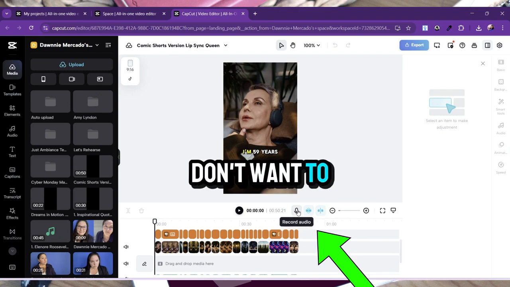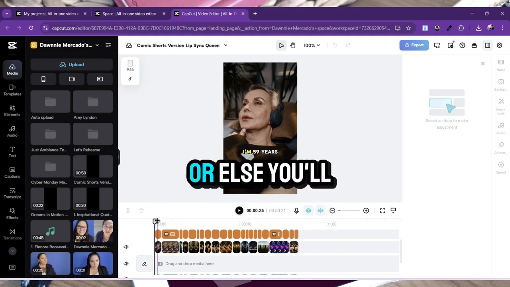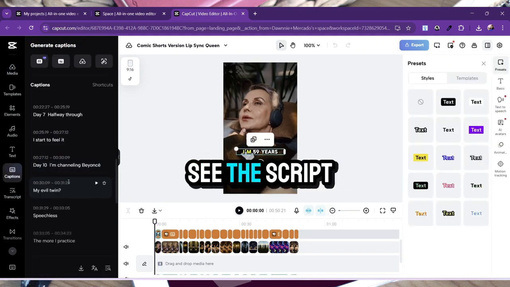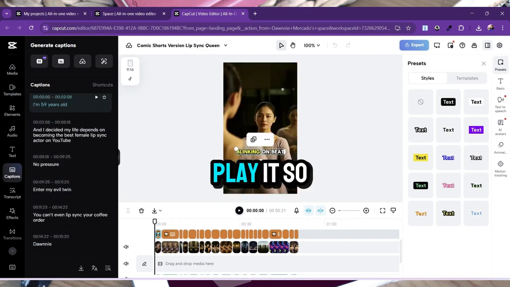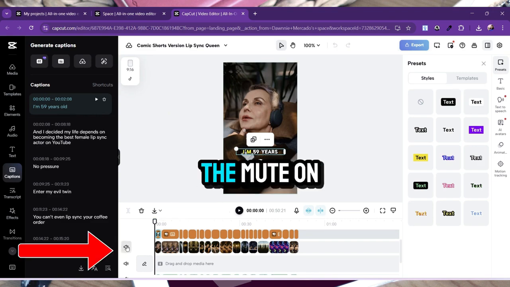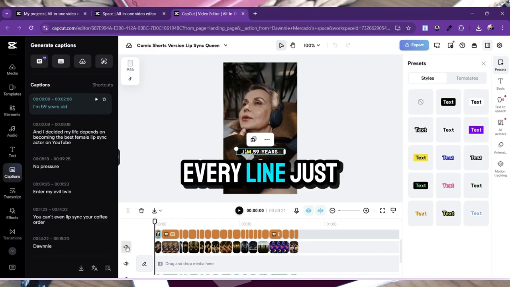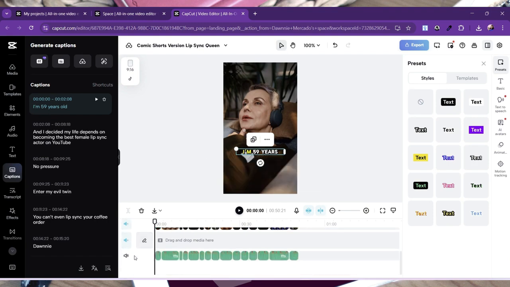Now again, I don't want to record my audio there. I'm going to layer it in. So I need to play it so that I can see my script, but I can't forget to mute it first, or else you'll be hearing it in the background. See the script on the left? I don't want to just scroll. I want to play it so that it's timed perfectly. So you click the mute on every line, just in case. There it is.